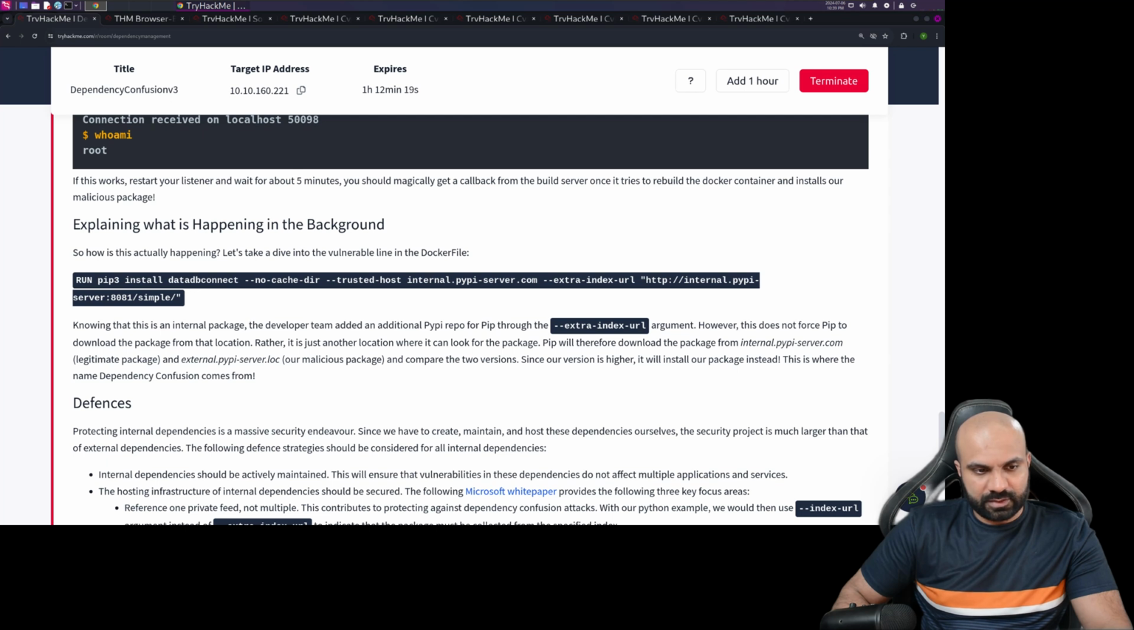RUN pip install datadb-connect --no-cache-dir --trusted-host internal.pypi-server.com and an extra index URL of the external URL. Knowing that this is an internal package, the developer team added an additional PyPI repo for pip through the extra-index-url argument. However, this does not force pip to download the package from that location. Rather, it is just another location where it can look for the package.